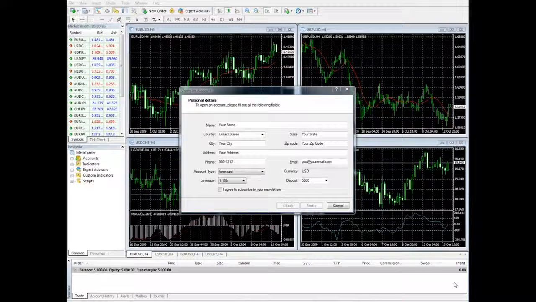Okay, so to run over the personal details again, in the previous screen mine were blanked out because they are, as I say, personal details, correct? So here you put your name, your country, city, state, zip, your address, your phone number, your email, currency you prefer to work in, and naturally you're going to have to check the I agree to subscribe to your newsletters in order to get the next button to show up. I'll show you how that works. See, you have to click that.